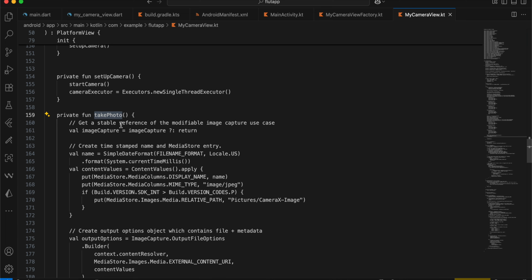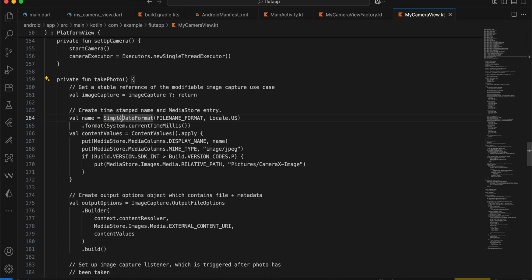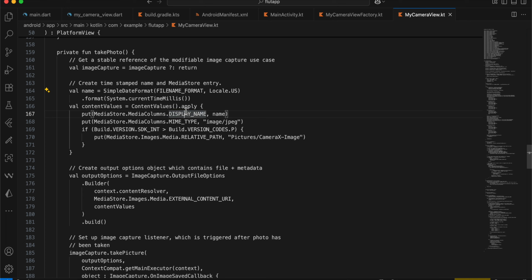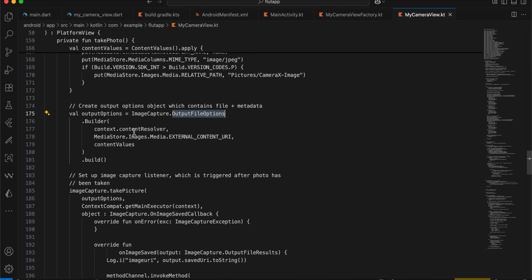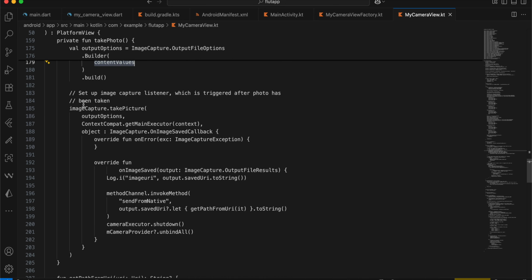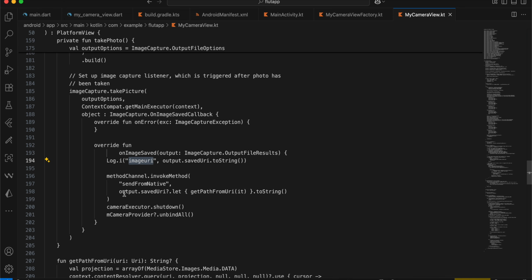So we just check whether image capture is not equal to null, and here we initialize the file name of the image which we capture with the help of simple date format. Then we use this content values dot apply by passing the display name, MIME type, and if Android version greater than P, we also set the relative path. Then here we do image capture dot output file option by passing the content resolver, external content URIs as well as content values, and build it. Then we do image capture dot take picture by passing the output options, context compat dot get main executor, and here we override on error as well as on image saved. So once the image is saved, we send the URI of the same saved image back to Flutter side.